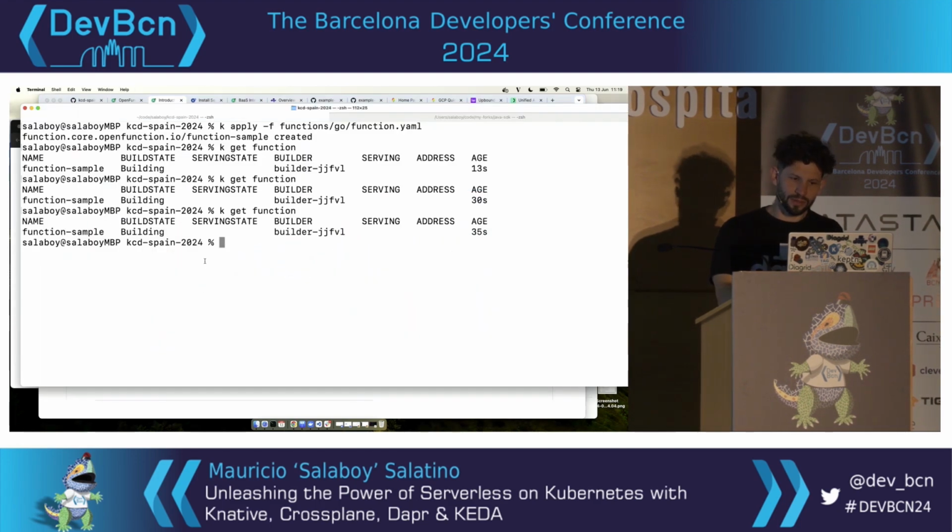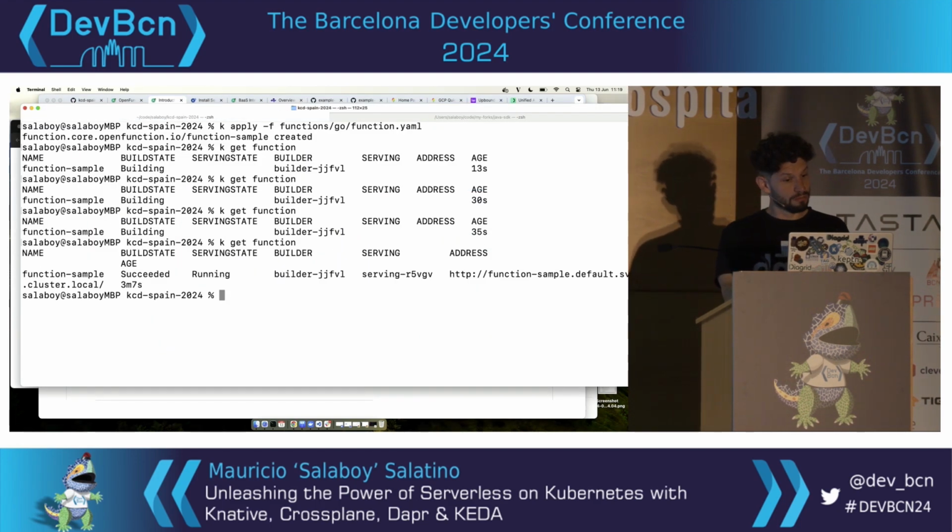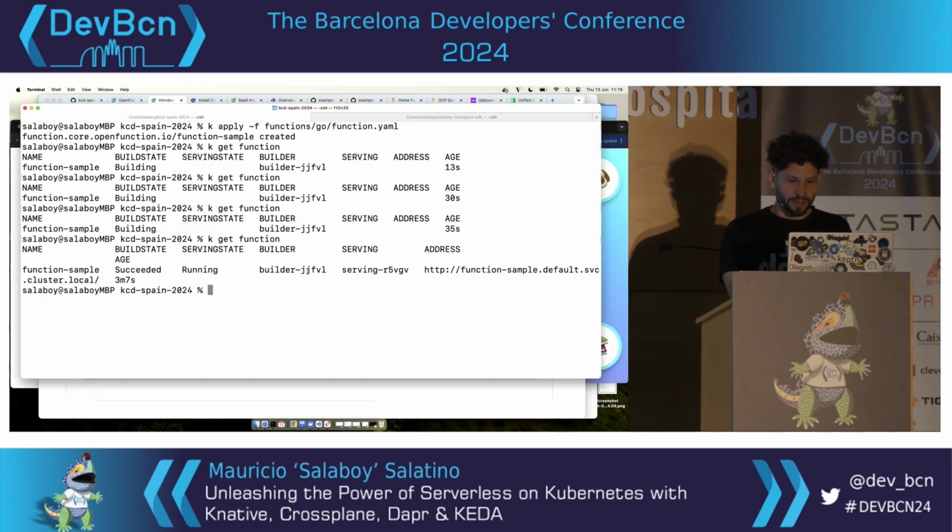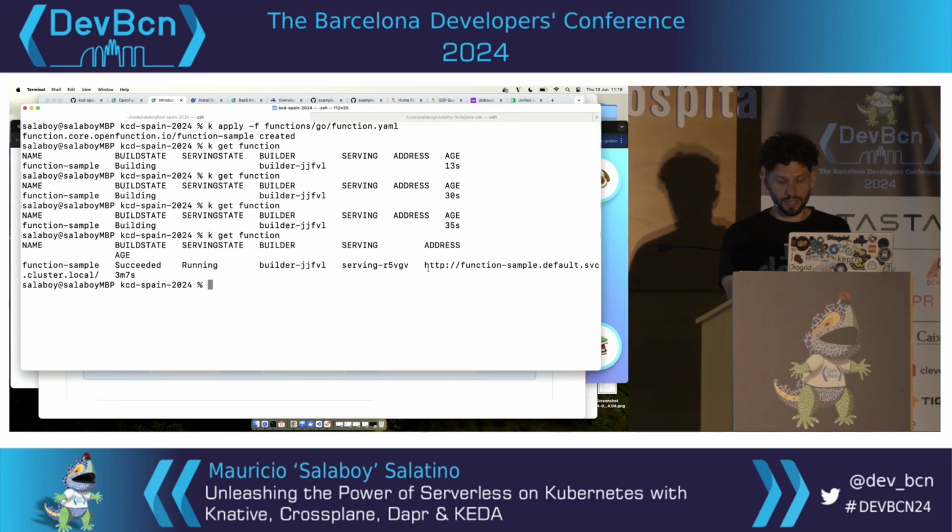Let's see, and I will just not wait for too long. Let's see if this is running. I don't know, demo gods are on my side today. So it seems to be running here.